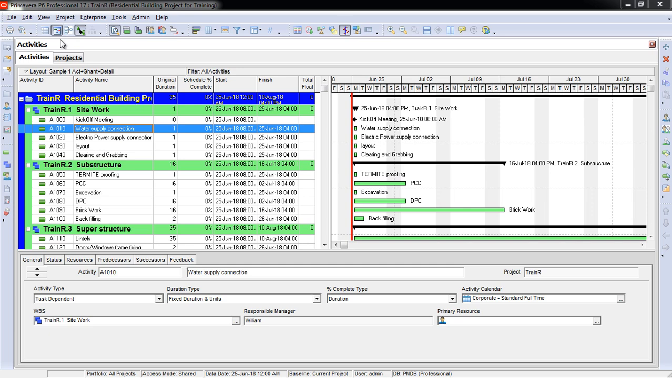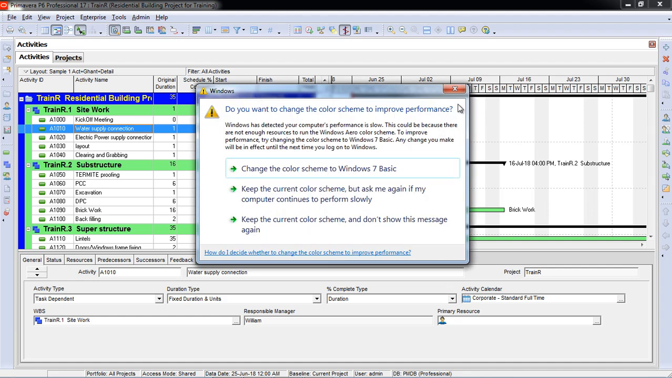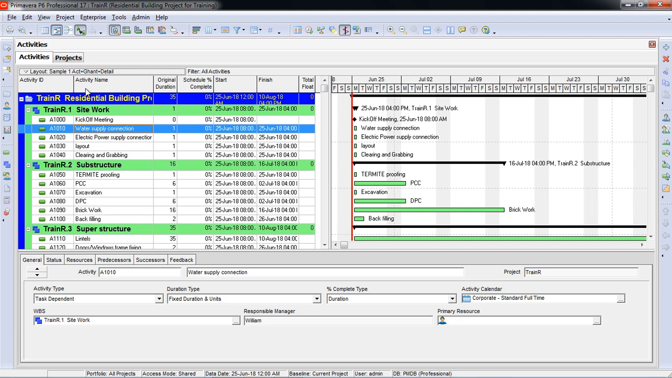So first of all, here is the layout option. This is a layout which is created by me, sample 1 activities. Its name is sample 1 activity Gantt plus detail. Here is an activity chart, here is a Gantt chart, and here is a detail window. So I have named this layout activity Gantt and detail. You can name it whatsoever you like.